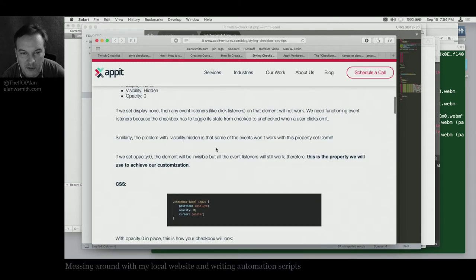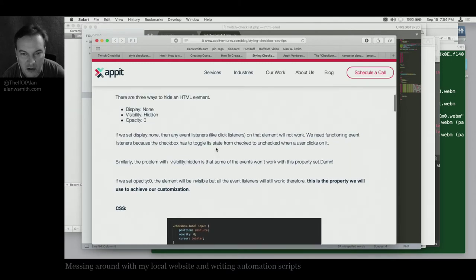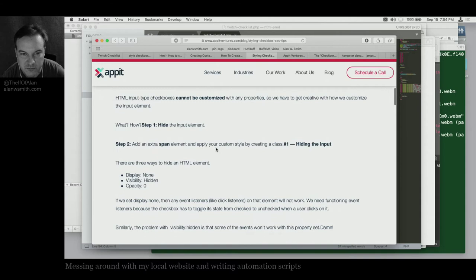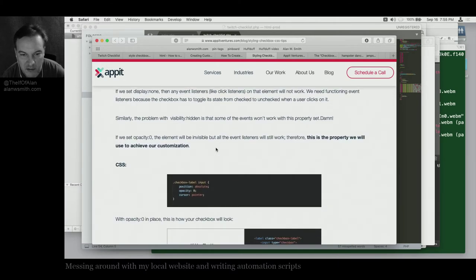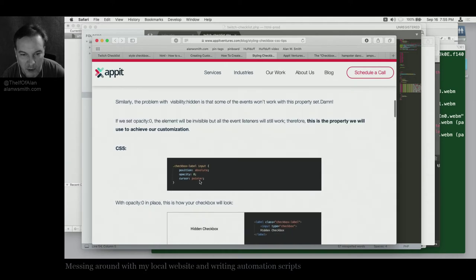Why is the position in there? It doesn't explain that. I wish it would explain that. And why the cursor pointer. I wanna know what every single one of these lines does. And I could go figure that out. But right now I'm just looking to make some progress.